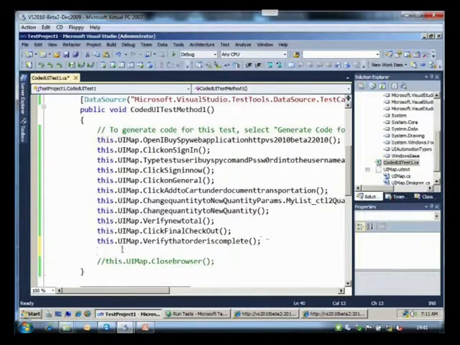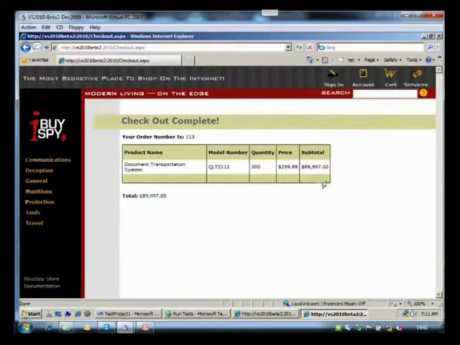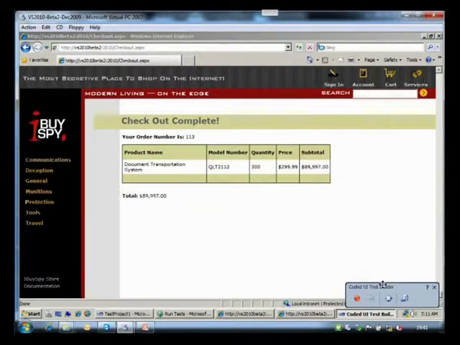You could go right click and say generate code for coded UI test. You have this tool or utility that we call coded UI test builder. I can actually go and launch coded UI test builder. You see this at the bottom of my screen on the right hand side, you see this small window. So you have a record option here. You also have this crosshair.